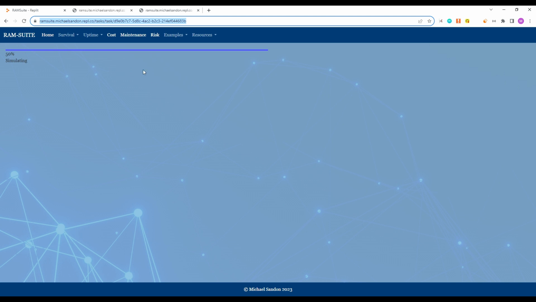Like I can go away and do other things. I could run another RAM model in the meantime if I wanted and just record this task ID, and I can come back to it later. So it's kind of set up for really freeing you up, cloud-based. Yeah, pretty happy with it.